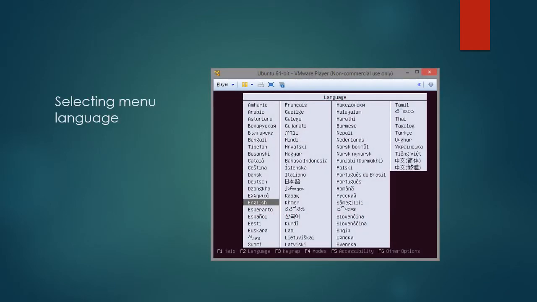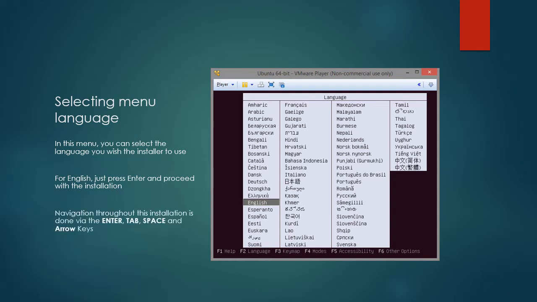Selecting menu language. In this menu, you can select the language you wish the installer to use. For English, just press Enter and proceed with the installation. Navigation throughout this installation is done via the Enter, Tab, Space and Arrow keys. The walkthrough will tell you when to press which key at first so you get comfortable navigating.